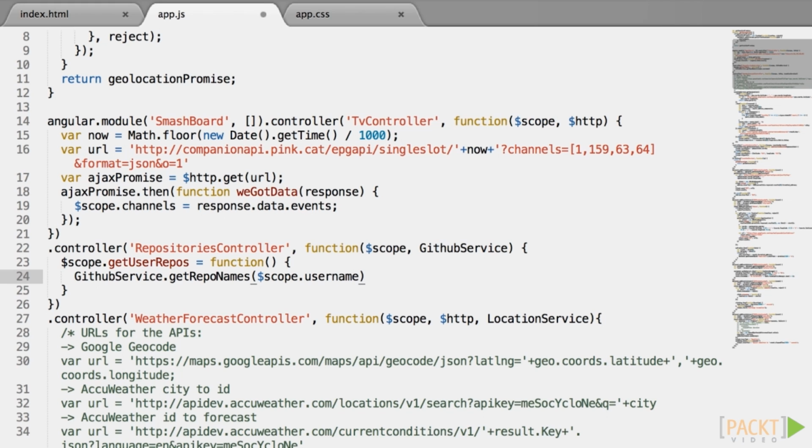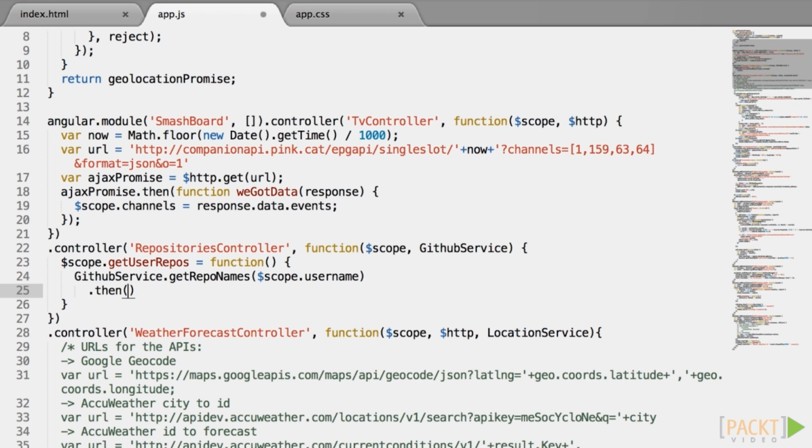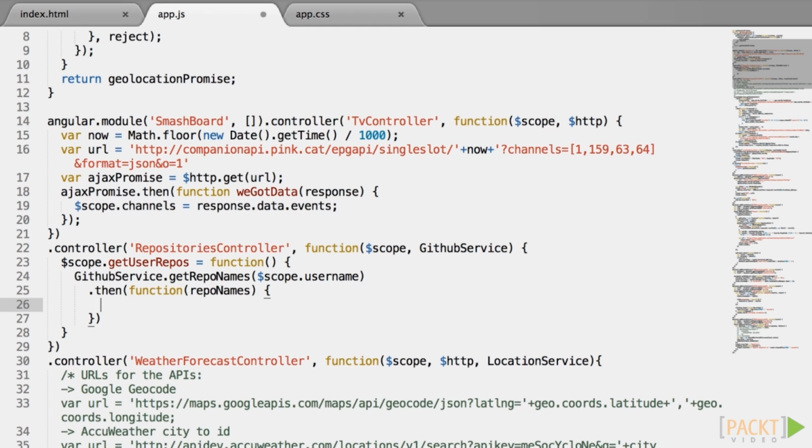Now we will make sure that the getRepoNames function returns a promise, which resolves with an array of the repositories' names. So we can continue with a .then and a callback with parameter repoNames. Since we get names directly, all we need here is to set $scope.repositories equal to repoNames, and they will be displayed. So that's all for the controller.